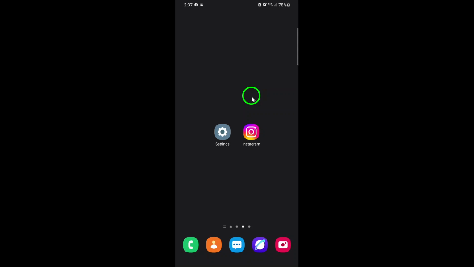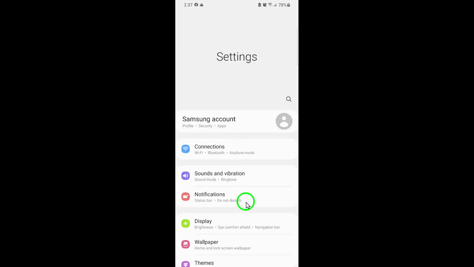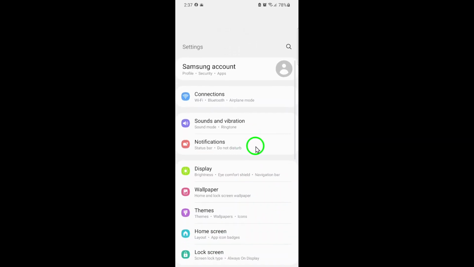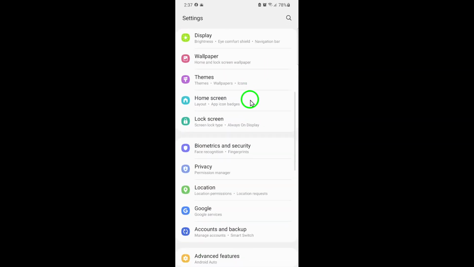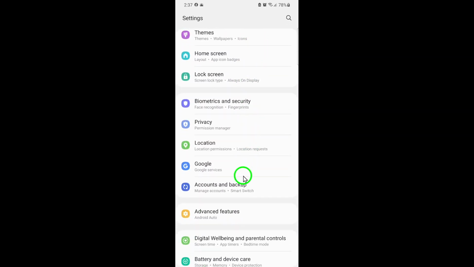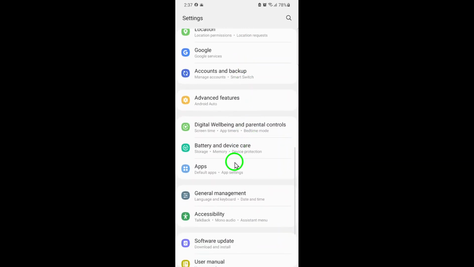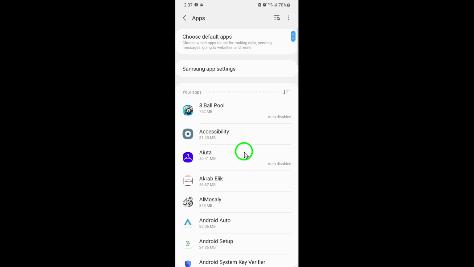Let's get started. First, unlock your phone and head straight to your device's settings. This is where you control all your app permissions and notifications. Next, scroll down and tap on Apps. This section lists every app installed on your phone. Find Instagram in the list and tap on it. This will open up all the settings specific to the Instagram app.